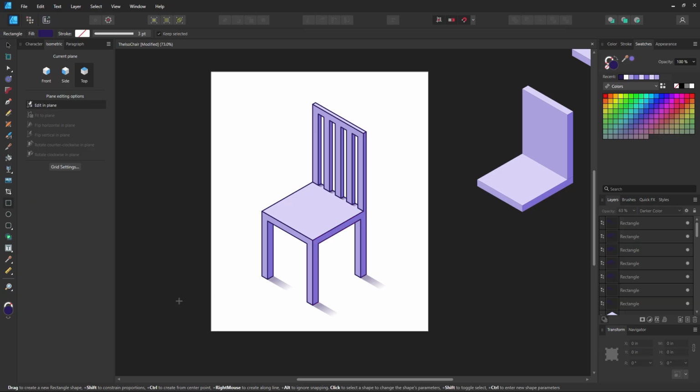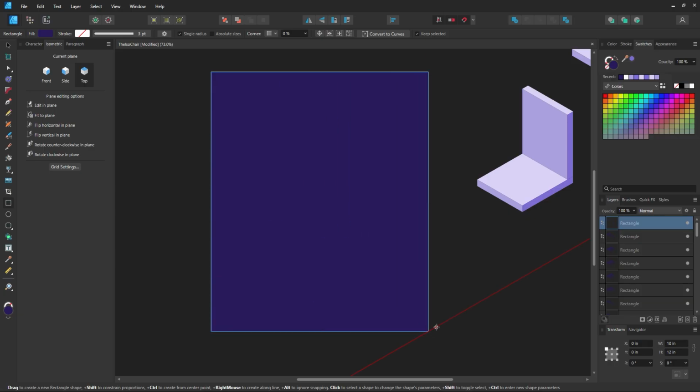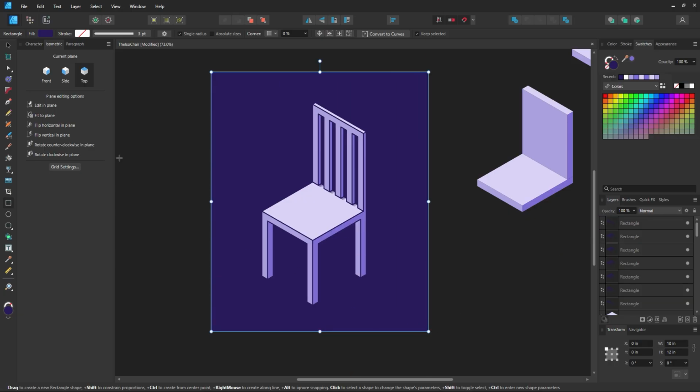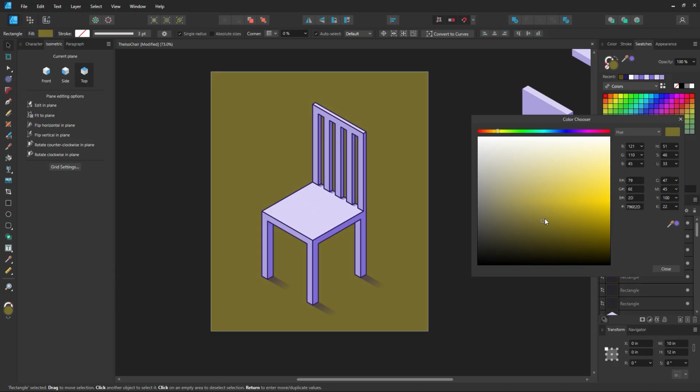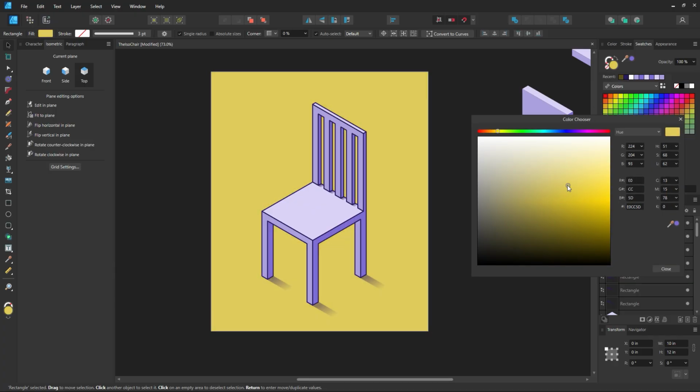Okay. So now let's give it a background color because why not? Nope, we don't want that. We just want a pretty standard background color here. Let's try yellow because yellow and purple is generally a pretty good combination. Ooh, maybe a bright crazy yellow. Ooh, bright crazy yellow it is.